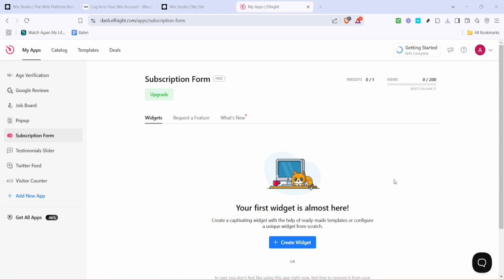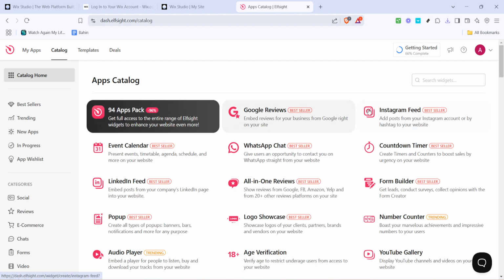First, navigate to My Apps on the Elfsight dashboard. This is your central hub for managing different widgets that you might want to add to your websites. Once you're there, look for the catalog. The catalog is essentially where you'll find a variety of widgets available for use, tailored to different needs.